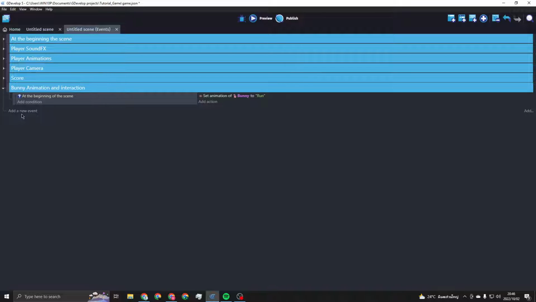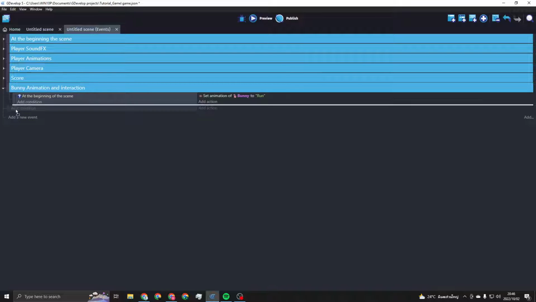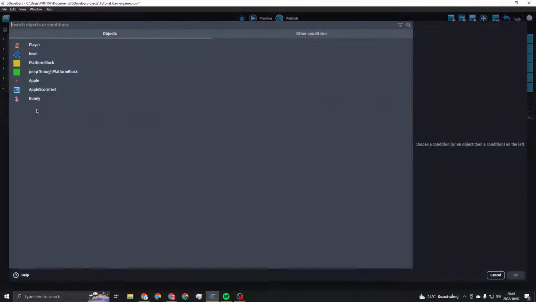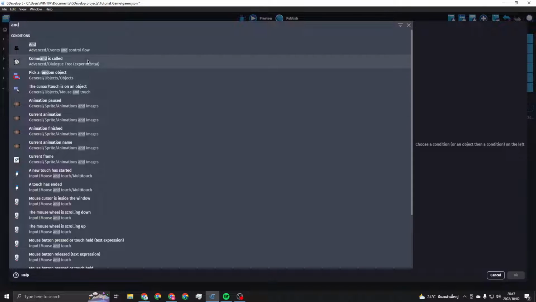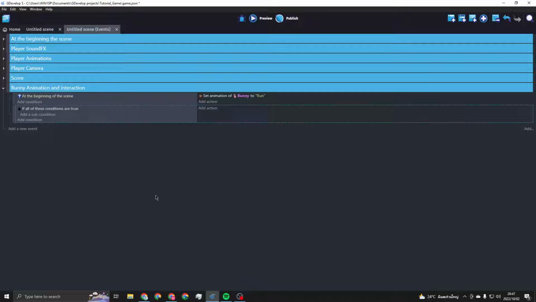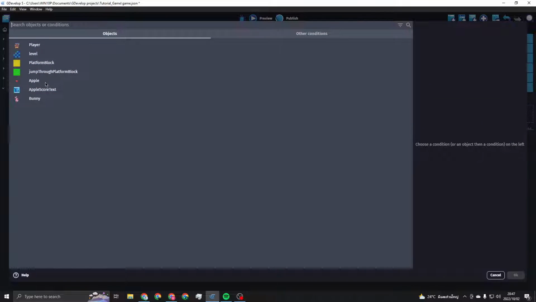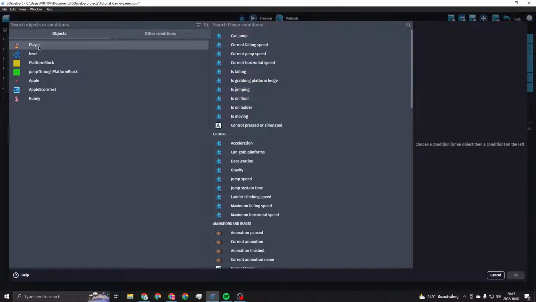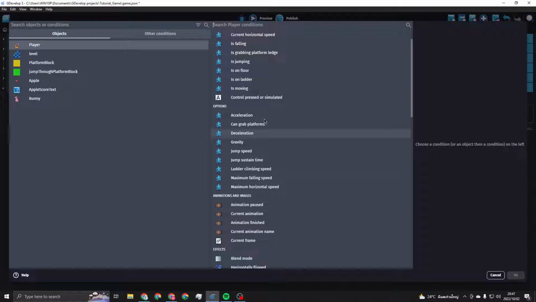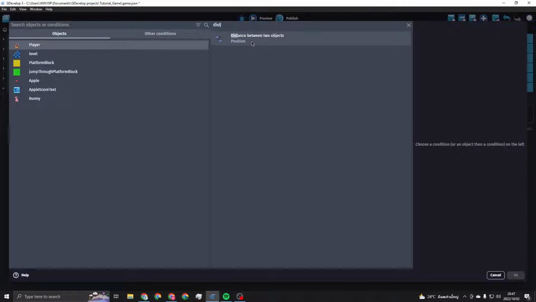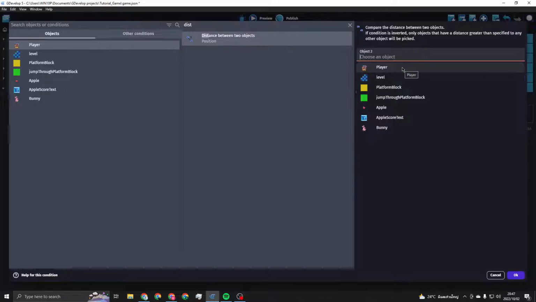So we're going to go to add new event, and we're going to set a condition, and we're going to say and condition. I'm going to say okay. So we want some conditions to be true before the player can interact with Bunny. The first condition that needs to be true is the player. Should we use collision or should we use distance from? Let's see, distance between two objects. Let's use that one. Distance between player and Bunny.